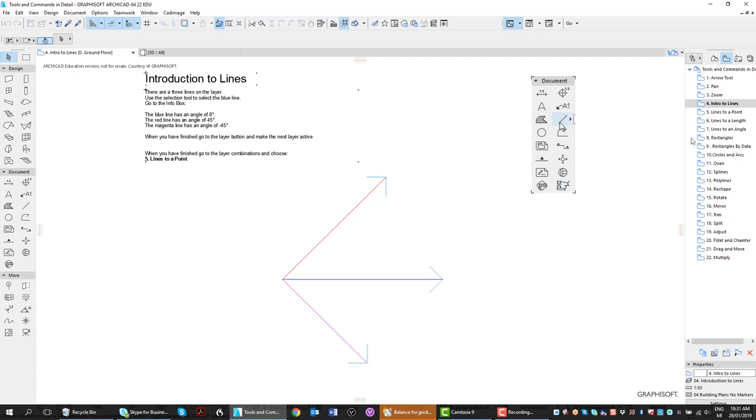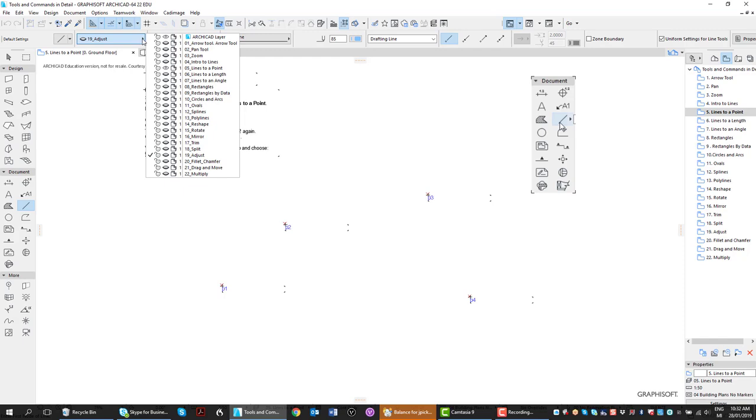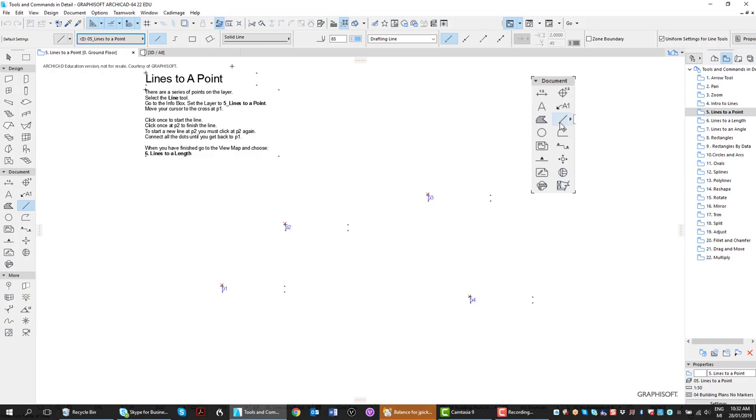When you finish that exercise, double click on the lines to a point, again on your view map. So here I'd like you to create lines that follow round. So I've given you points here to draw to, and I've named them P1, P2, P3, and so on. I'd like you to get your line tool. Before you start drawing, I'd like you to click here, and I'd like you to change to lines to a point. So change your layer to lines to a point. That way when we click, we can draw.